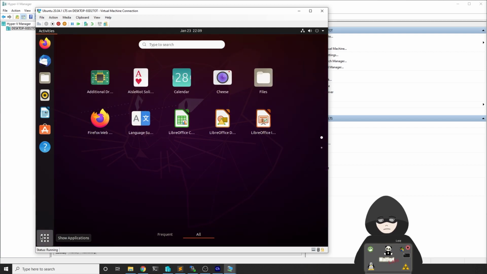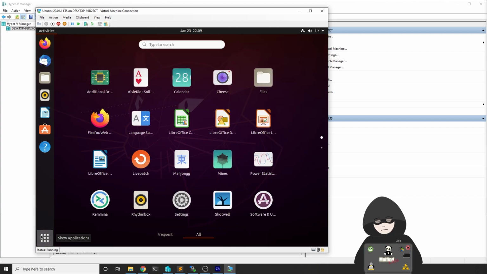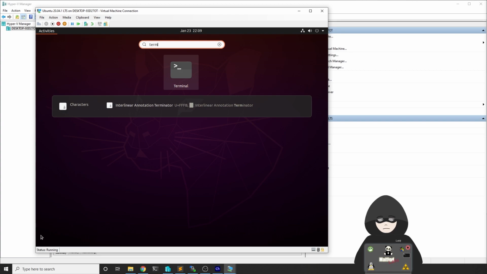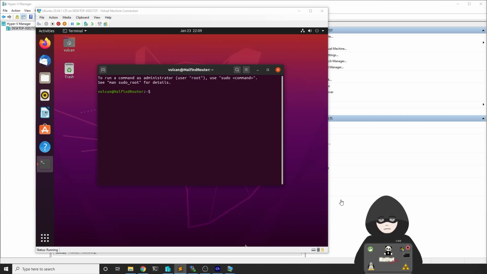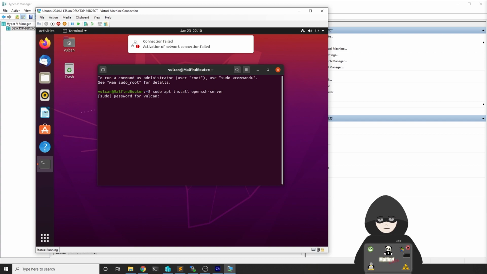And for that, we need to install some software. The first thing we will install is the SSH server. We use that to connect to this machine and to transfer files to our Windows machine. I will show you how later. So let's just install the OpenSSH server.